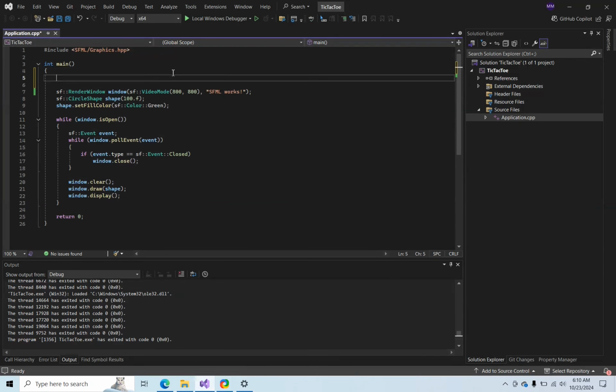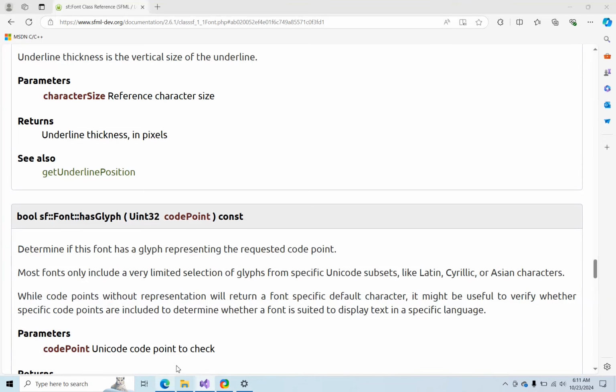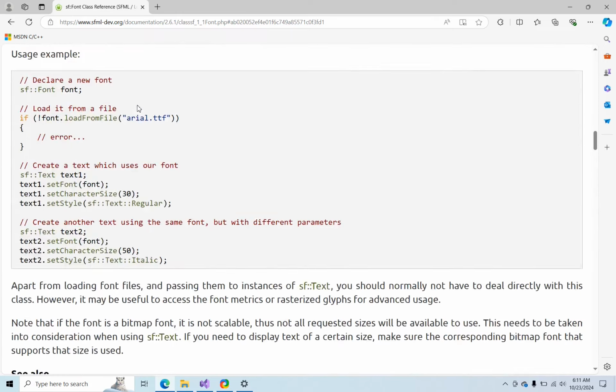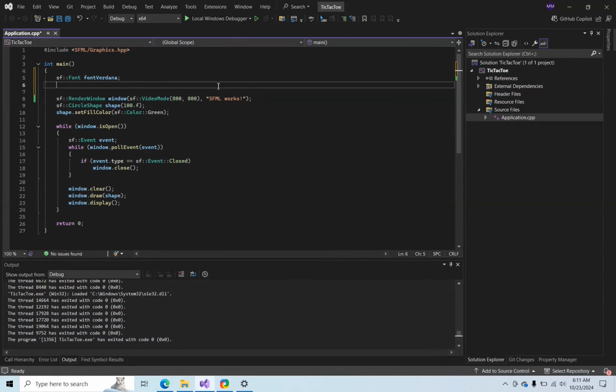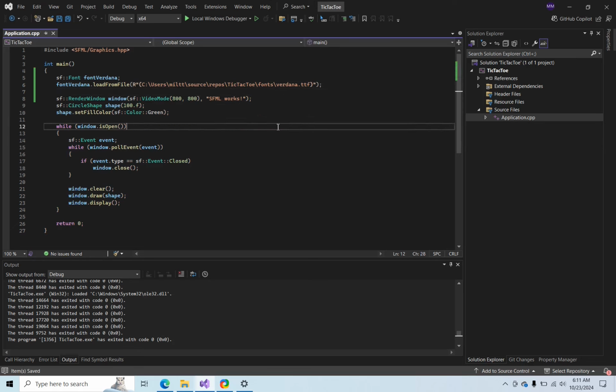And let's see if we can make a font. sf::Font Verdana. And what did the documentation say to do? Default constructor and then load from file. Okay. So then we're going to say font Verdana load from file. We'll paste in that path. Now this is C++, so we either need to do double slashes or do a raw string literal. I'll do a raw string literal. I think the parentheses go inside the quotes when you do a raw string literal. Yes, that looks good. Okay.